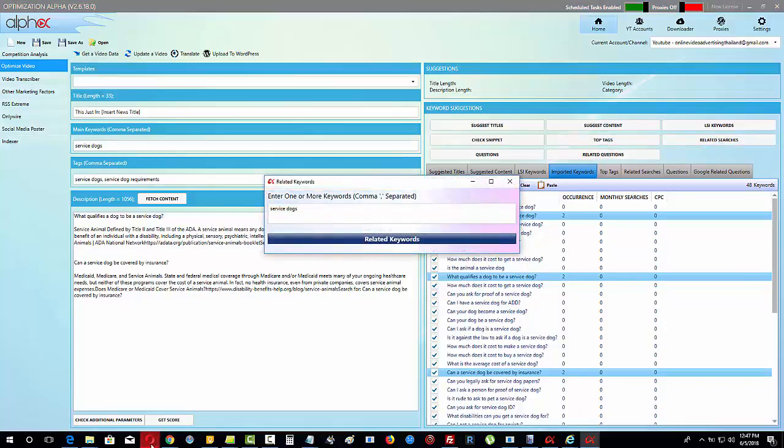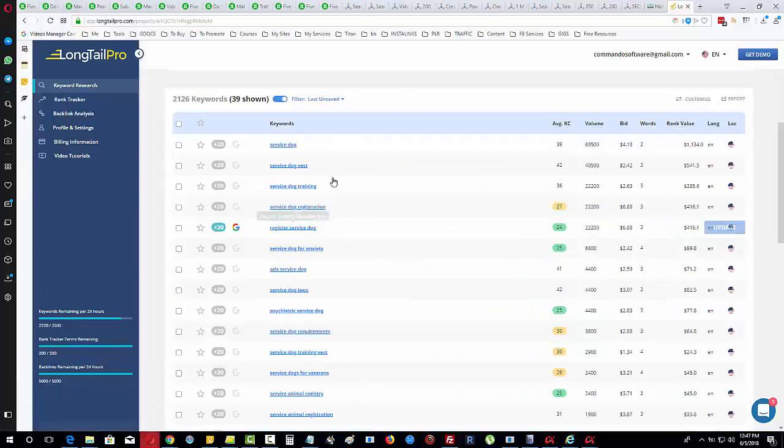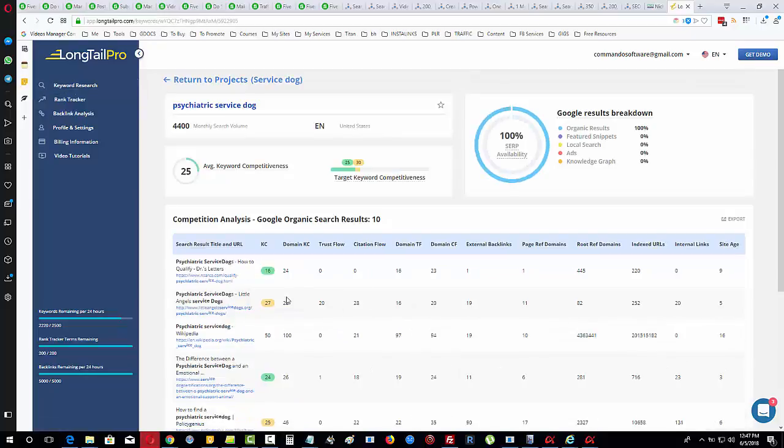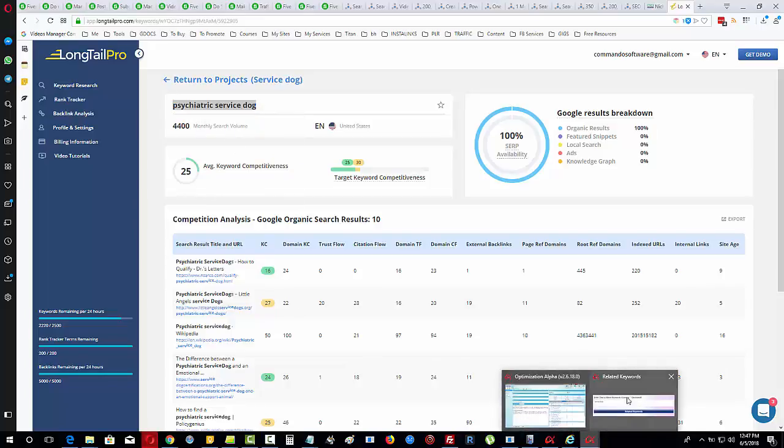and that means I can come back over to related service in here, and let me just remind myself what that keyword was that I spotted there. Psychiatric service dog. Okay, let's just copy that, see if we can find for psychiatric service dog some more questions.